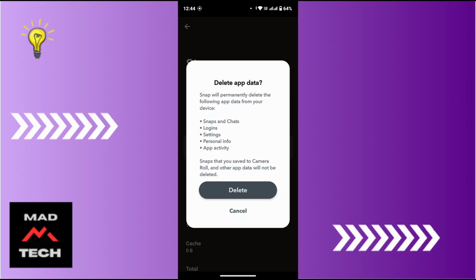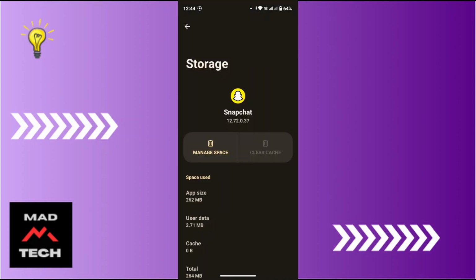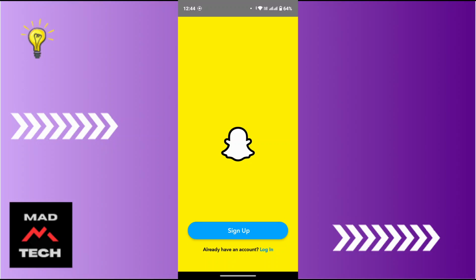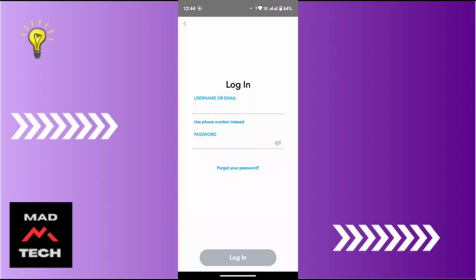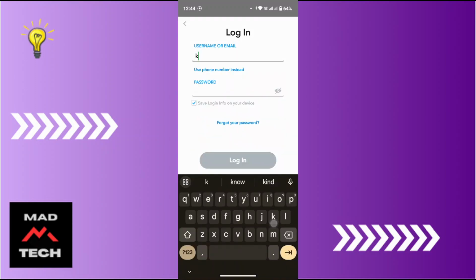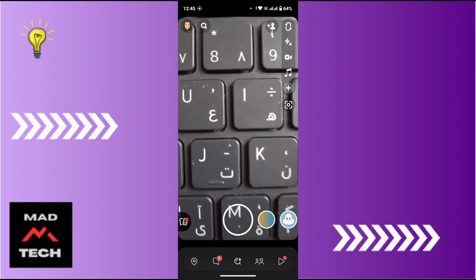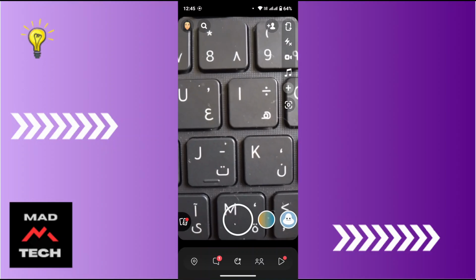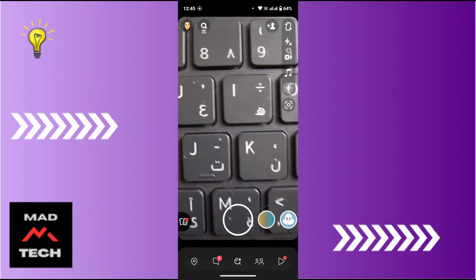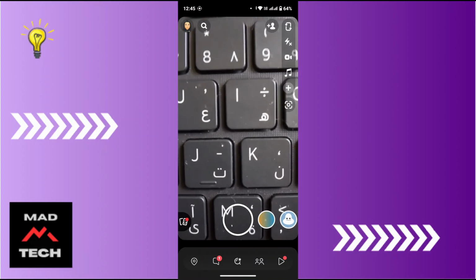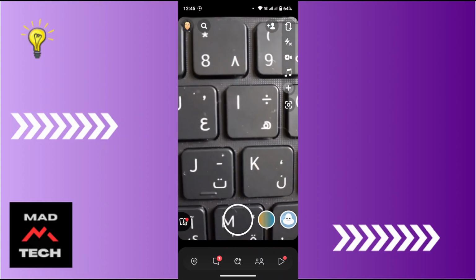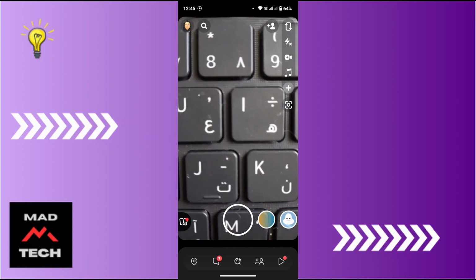So once you have done that, tap on delete and now open up Snapchat. And as you can see, you have to re-enter your login credentials since you have deleted the app data from your device. So simply log into your account by providing your correct login credentials. Once you log into your account, as you can see, we can see the flash icon at the upper right corner of this interface.